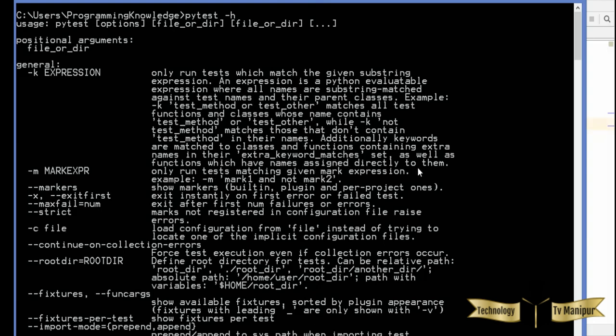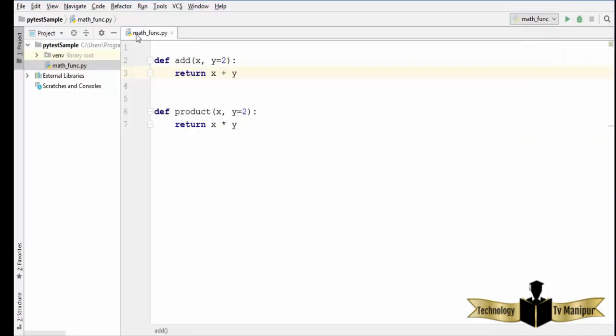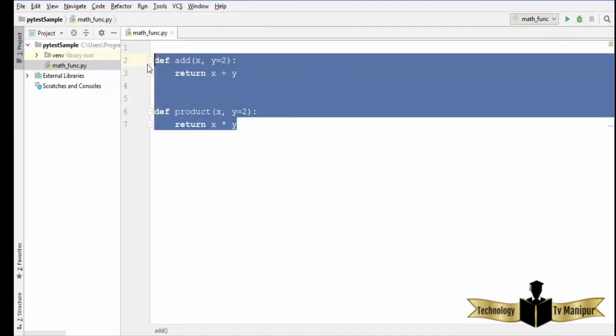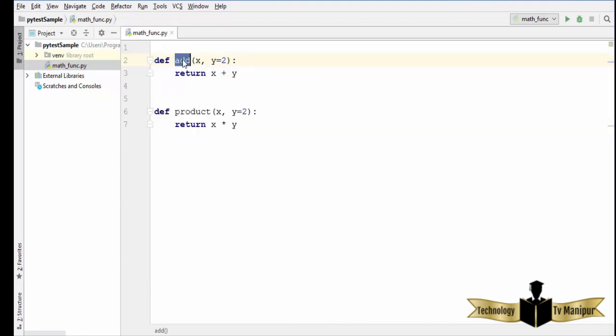In here I have a Python script called math_func.py, and inside this script I have 2 functions. One is a simple add function which adds 2 values, and the other is the product function which returns the value of the multiplication of 2 values. Now in order to write the unit tests for these functions, I can create a new file. So let me create a new Python file, and I'm going to name it test_math_func.